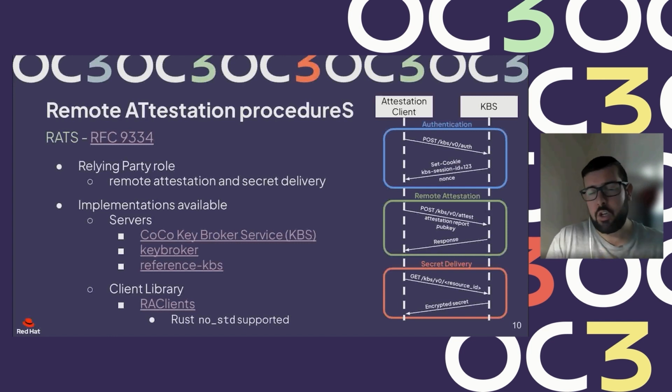And we have three phases. The first one is the authentication. So the client asks for the authentication, and the server sends back a session ID that will be stored into a cookie, and some freshness that will be used in the next phase to avoid replay attacks.